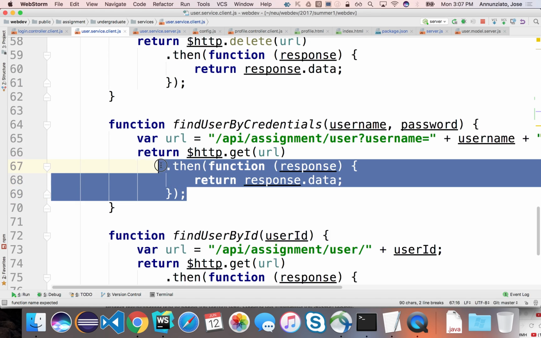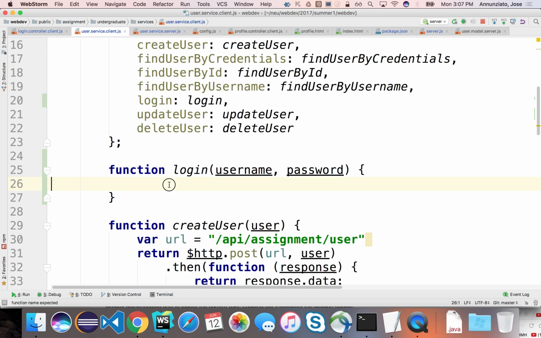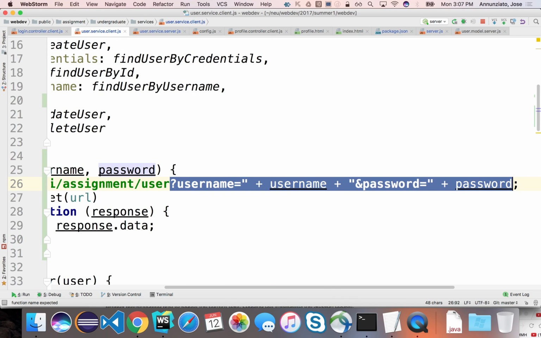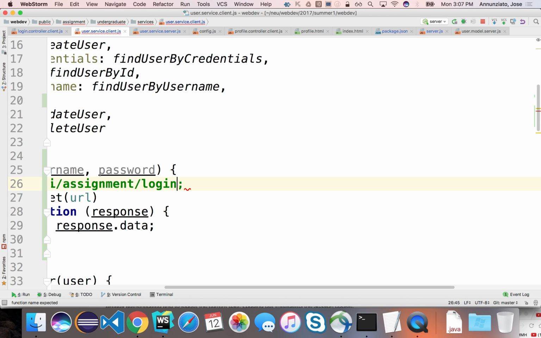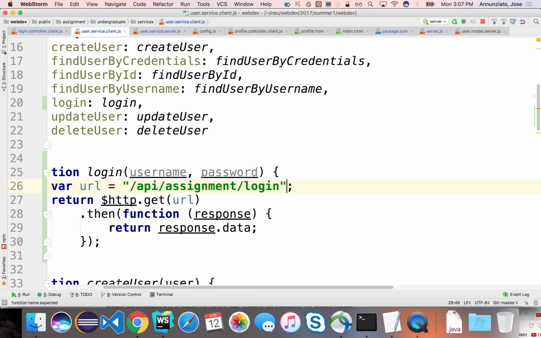And instead of being a get, it's this one right here, right? It's going to be using a post. So at least the username and password is not going to be encoded in the URL. So we're going to remove that from here. All right, and this is going to be login. So we're going to be posting to /API/assignment/login, and it's going to be a post.